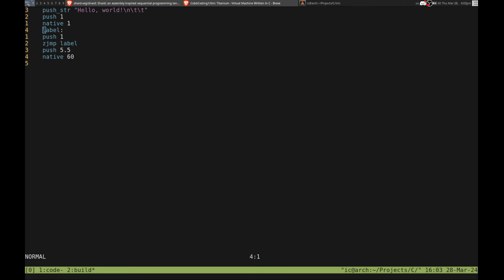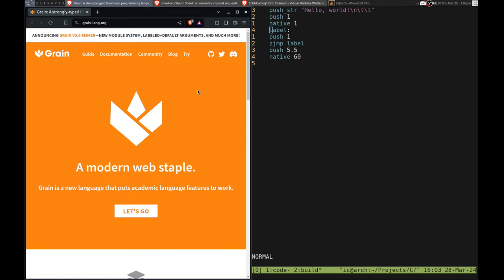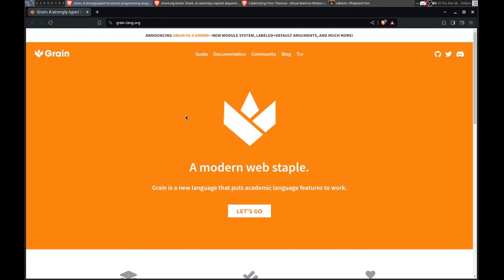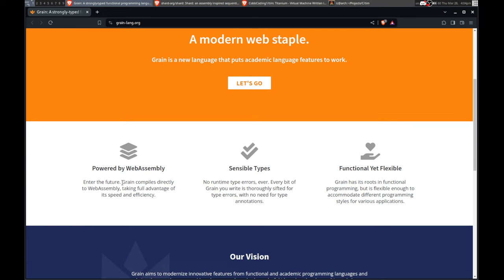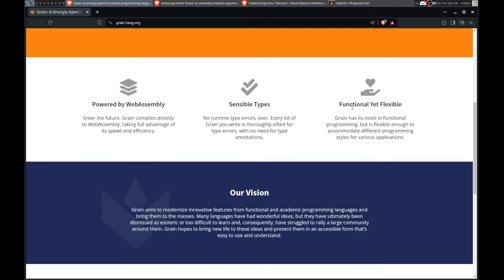I found this thing a few days ago. Pretty neat, although it's got a few deal breakers. Grain lane. Strongly typed functional programming language. Powered by WebAssembly. Alright, we like that. Sensible types. No runtime type errors. Every bit of Grain you write is thoroughly sifted for type errors with no need for type annotations.